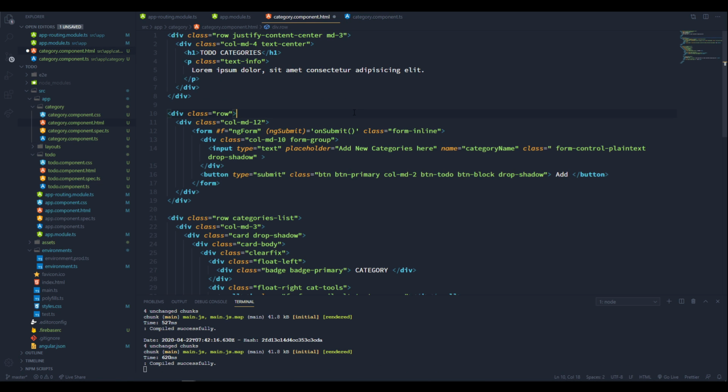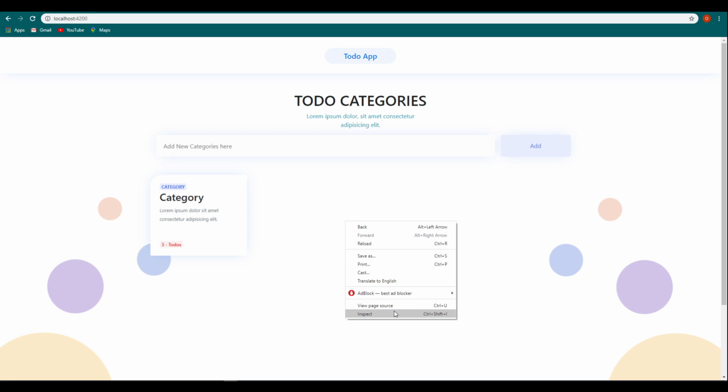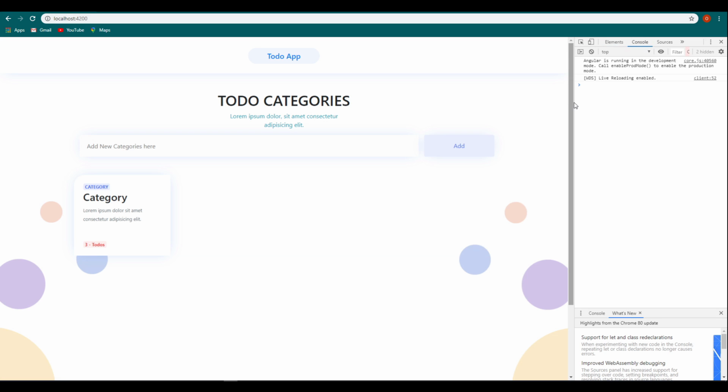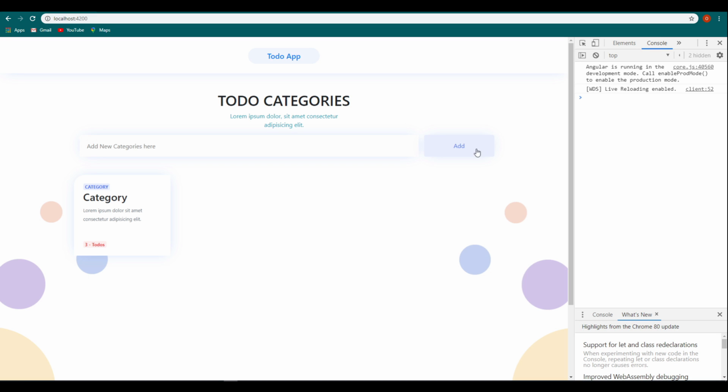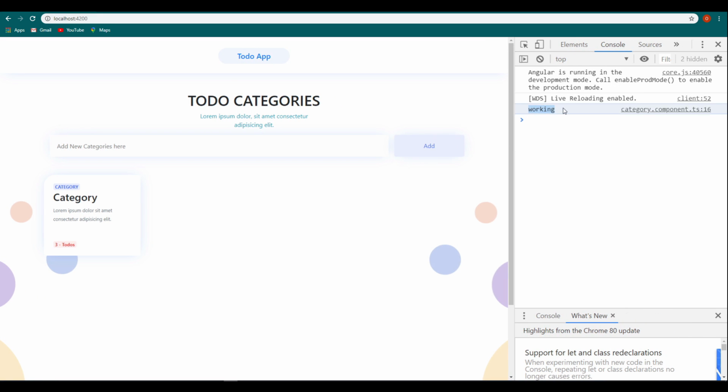Save this and back to the browser and open the console. To do that, right click and inspect element and select this console. Then click this form add button. Here inside this browser console, we can see this log working. So onSubmit function is working.